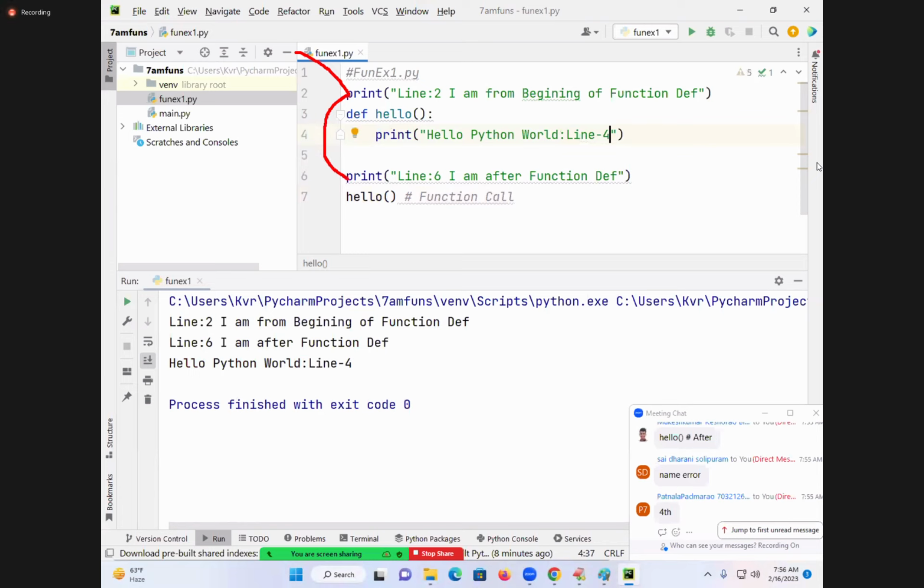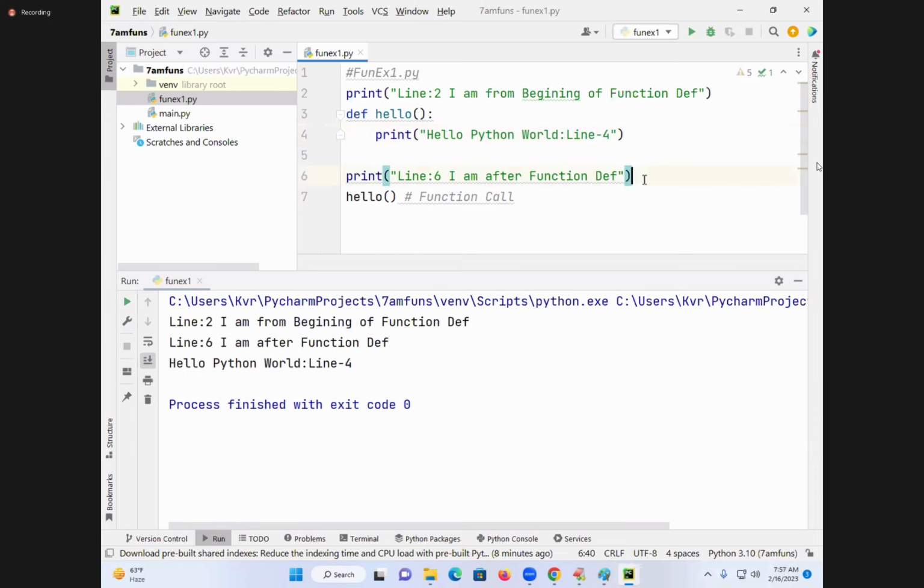And it is going to be calling the function. It will go to this place or not? Line number 4, Hello Python world is coming. I will write, students, one more line. Of course, here I am writing one more line, line number 8.